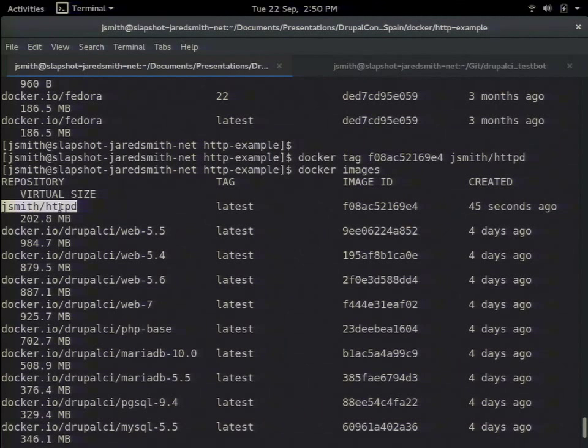Now that tag is just a human readable name. You can put anything you want there. What really counts is the image ID. I could create 3 or 4 tags that all pointed at the same image with different names if I wanted to. That's just a human readable name. Two systems that are file level identical have the same... Yes, that's correct. Two containers that are file level equivalent should have exactly the same image ID.